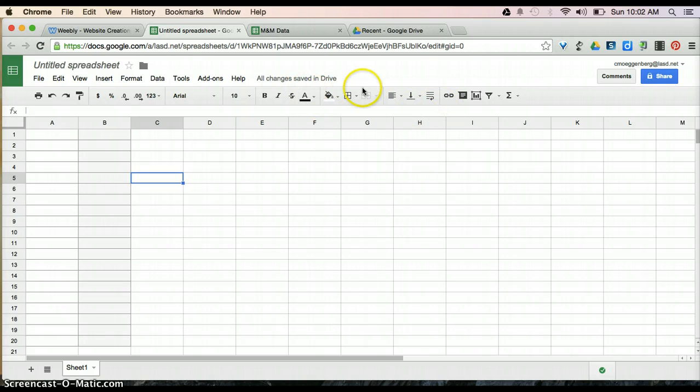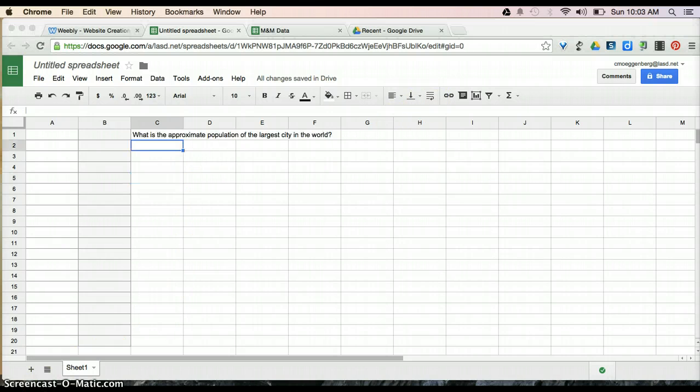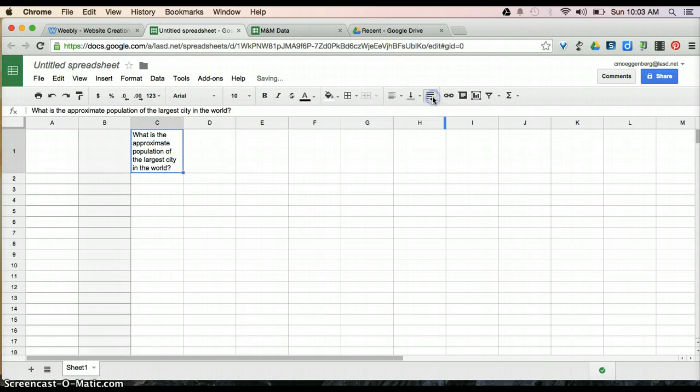A couple other tools that are useful is if I have some information that I've typed that might be lengthy, wrapping the text is also very helpful. Let me show you that here. So I've just quickly typed in some text here, and notice it kind of drags on through the rest of the cells. So what I'm going to do is select that cell and click on wrap, and it automatically makes all the other cells bigger because it's wrapping that text.